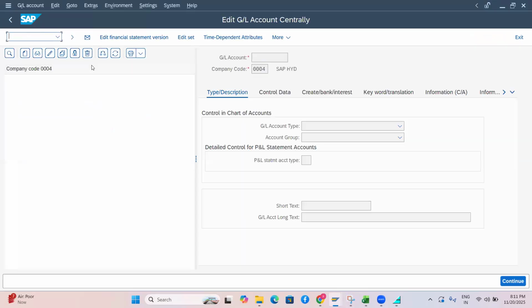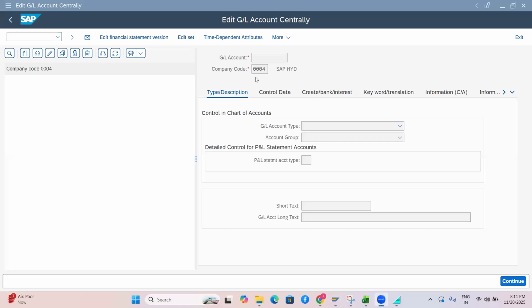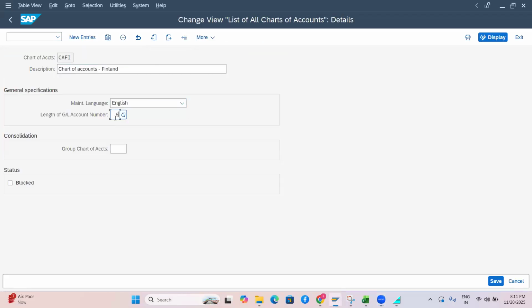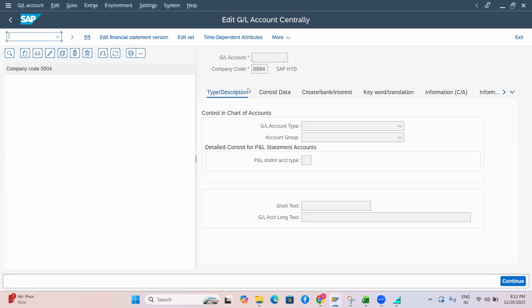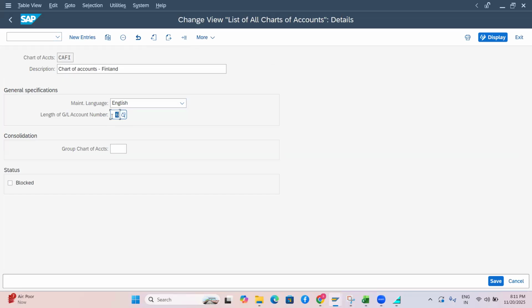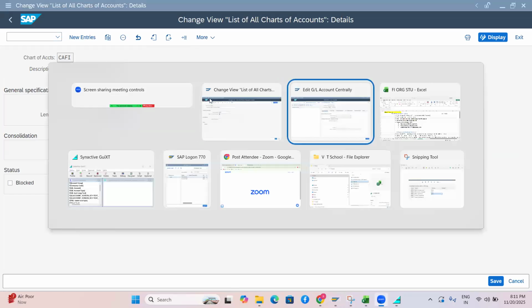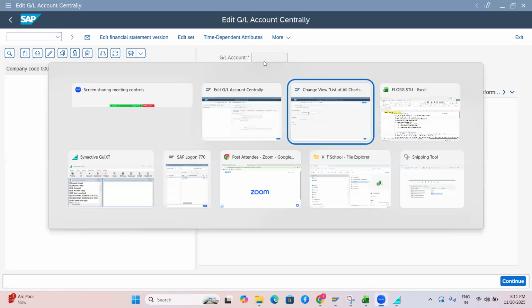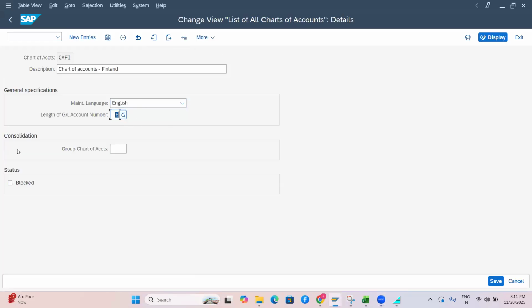See, for example, here this length is the GL account number length. It is controlled here. For example, I can put 6 letters, and then the system will consider only 6 letters. If I mention 2 letters, the system allows only 2 letters for creating the GL account master data. This is the one which controls only the number range.